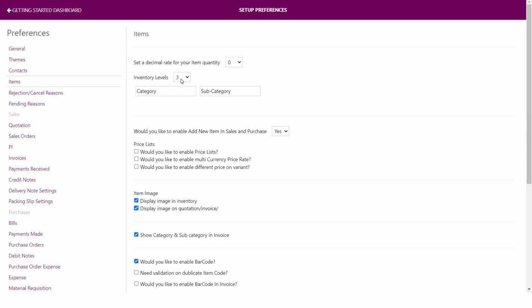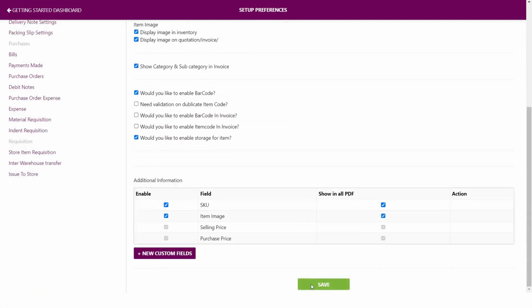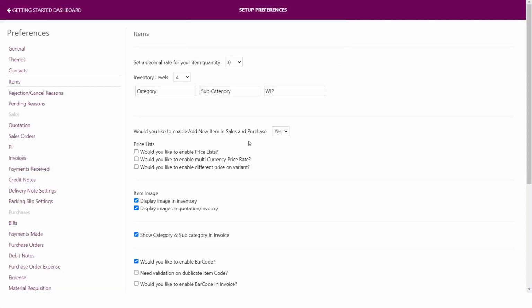In our ERP, you can classify your inventory by 6 multiple levels, like I have defined: categories, subcategories. Likewise, you will create your levels, as I am creating a new level named work in progress. Define it, and click the Save option. Now, I will show you where you will see the impact, and how to use it.